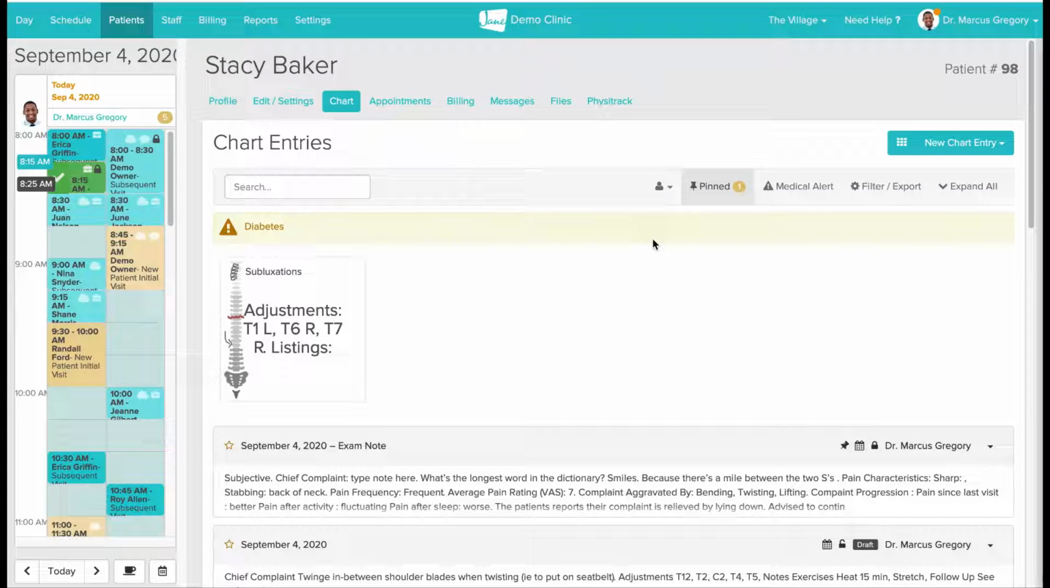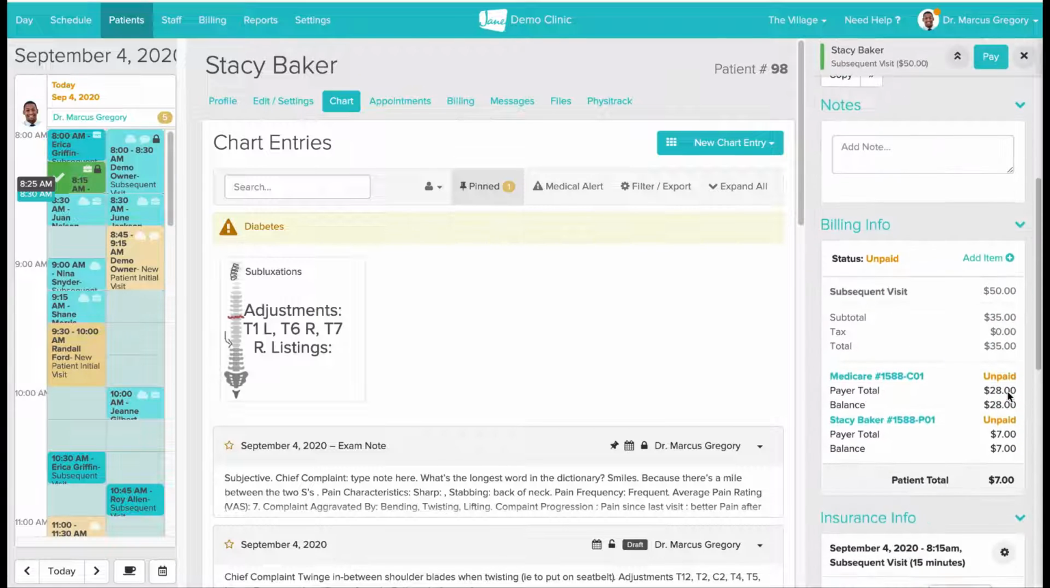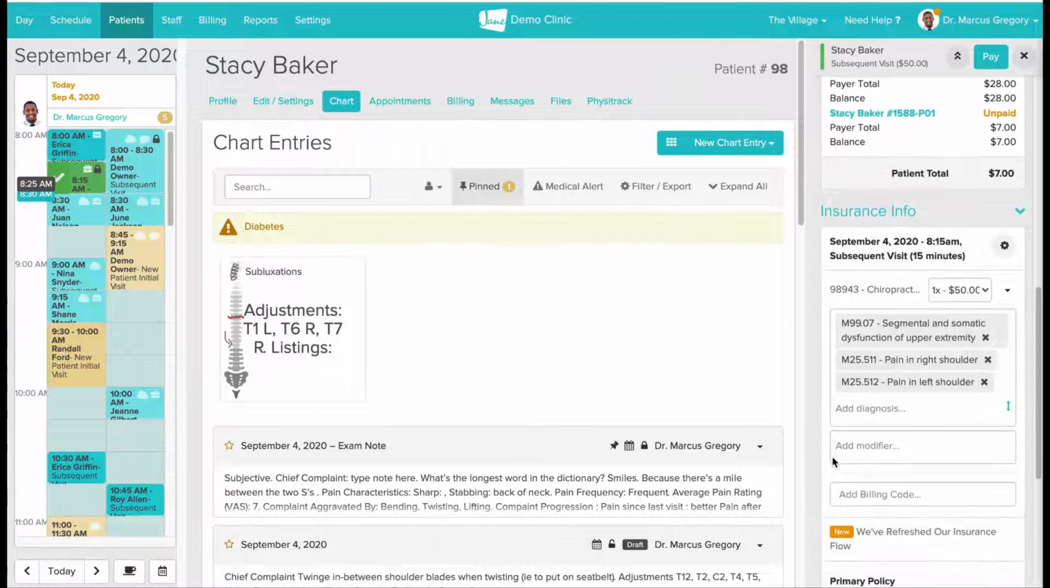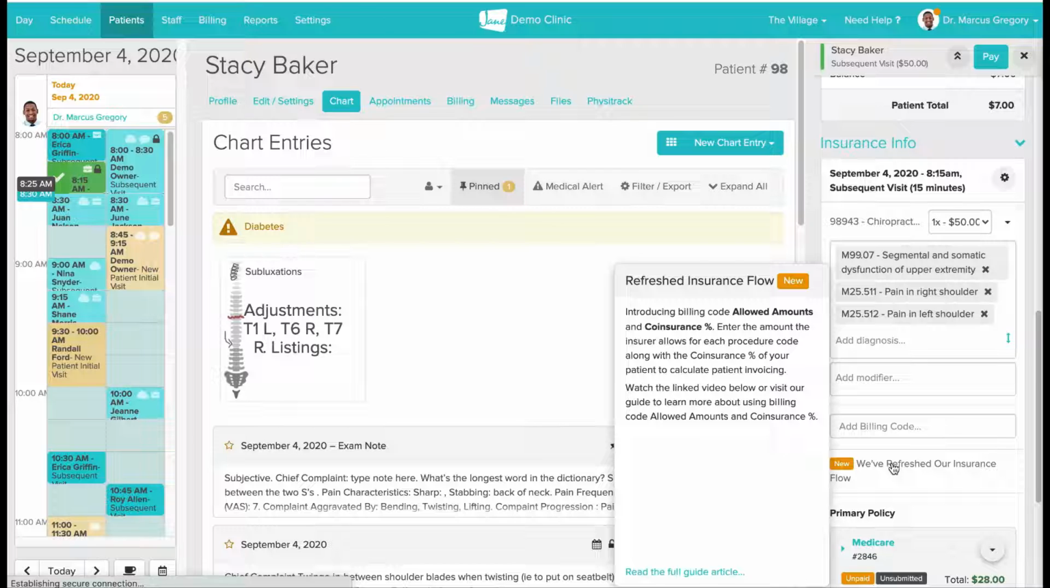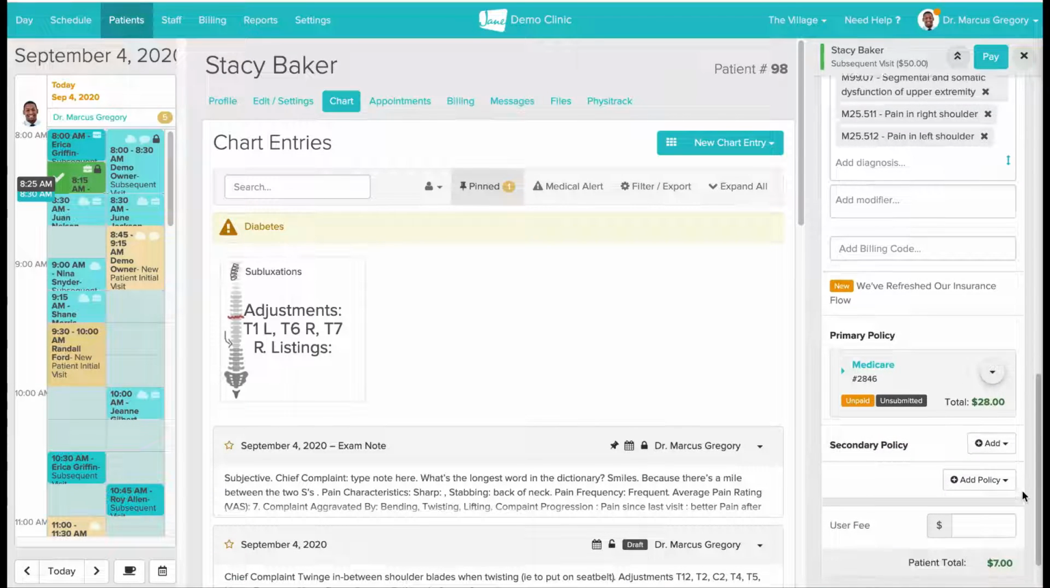From this area in the day sheet, another thing we can do is bring up Stacy's appointment. So I'm going to click on her appointment from the left a second time, and that brings in the appointment panel. From this appointment panel, I can actually go down and check out maybe some insurance info for Stacy. So from this area, I can see that we've added on our billing code and the diagnosis, and that this patient is insured with Medicare.